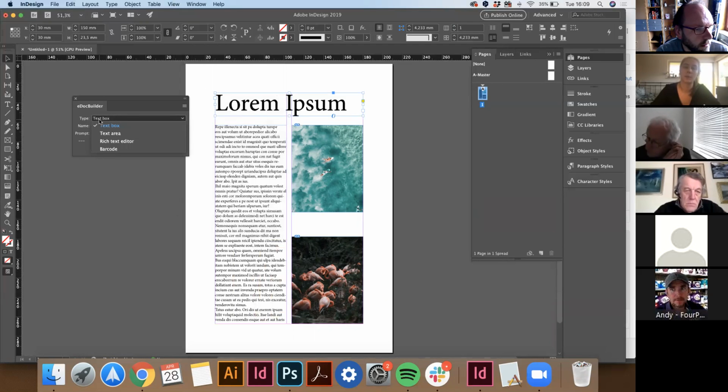The first one is text box, and that's just a regular text box of 1 line, which is perfect for the title here. Then you also have text area, which is the same as text box, but with multiple lines. So I would choose this option for the text field here. And then you also have rich text editor, which is also the same as the text area, but with more options for formatting. And then also barcode, but that's not relevant for this example.